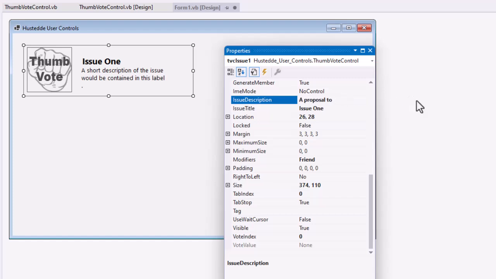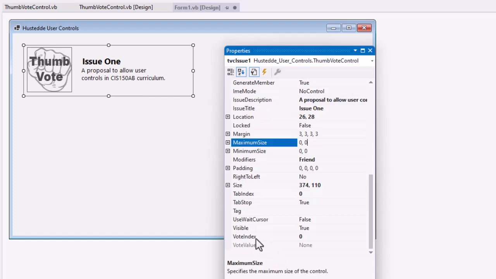A proposal to allow user controls in CIS 150 AB curriculum. I'm going to press the enter key, and notice that now is part of my LBL description. And I also have the vote index and the vote value. And since it's read-only, it's kind of grayed out.